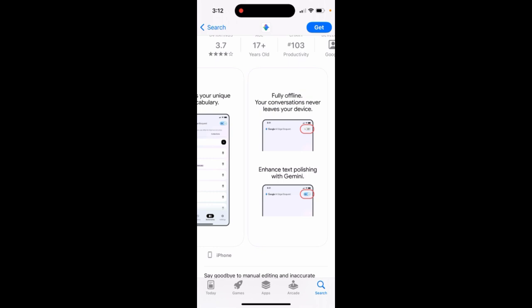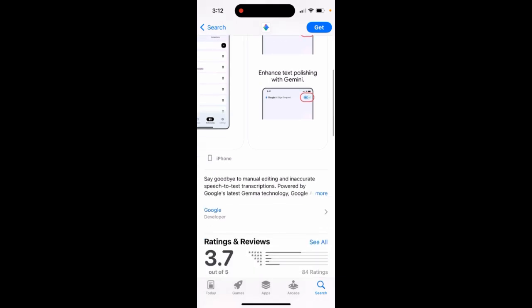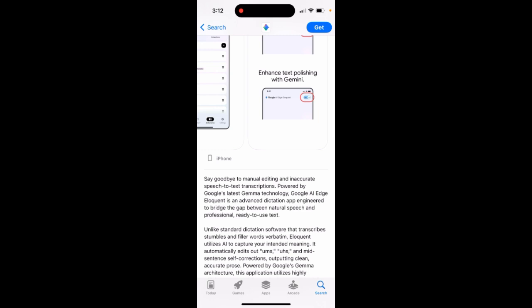Enhanced text polishing with Gemini, so you can turn it off and it will work offline. Powered by Google's latest Gemma technology. Gemma is their latest AI model, which you can easily download on your iPhone. Just download it on your iPhone and you can use it offline, and therefore it's private and fast.